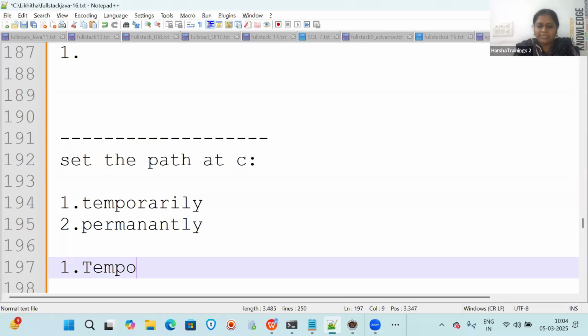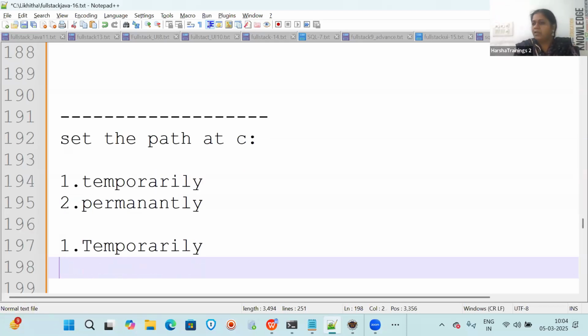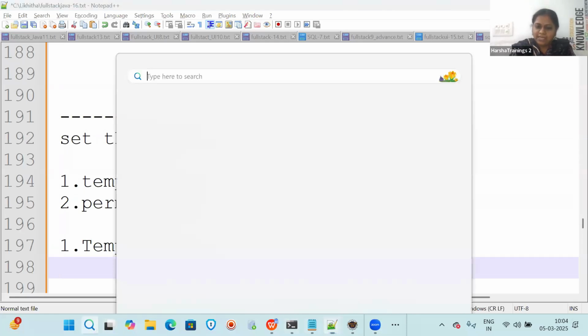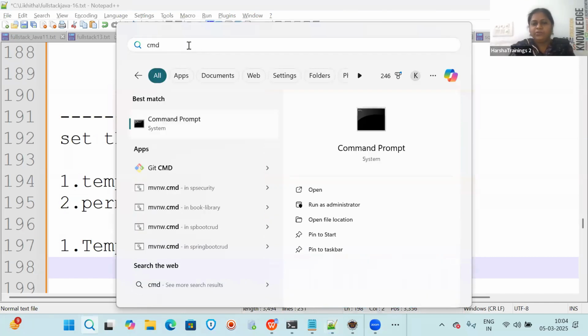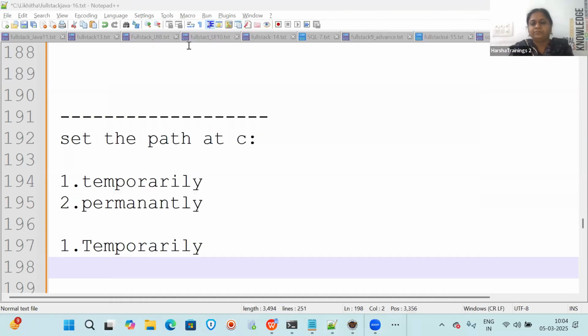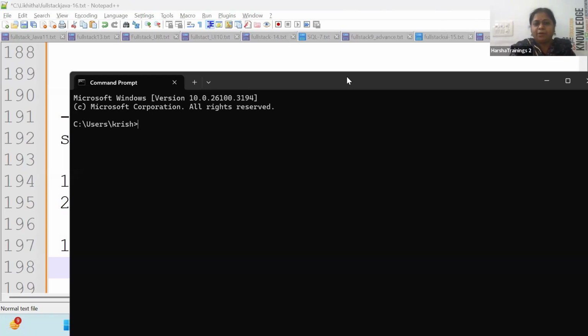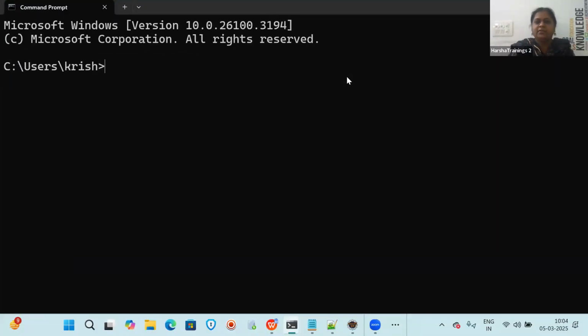First, we will see how to set the path temporarily. Open the command prompt. Go to the search and type CMD. Here in the command prompt, I think everyone can see the screen. Now type cd /. Then you will come to the C drive, where we have the installed files. So we came to the C directory.